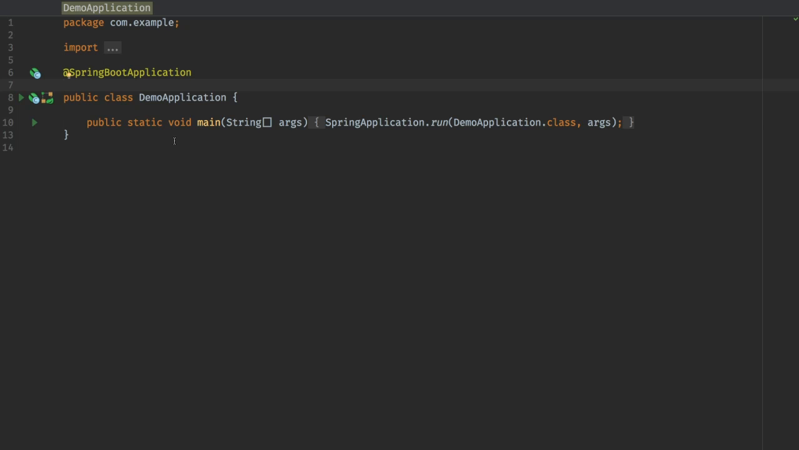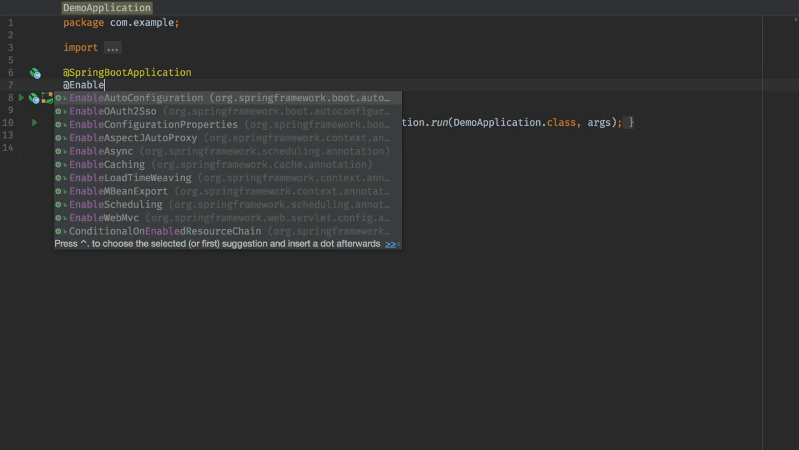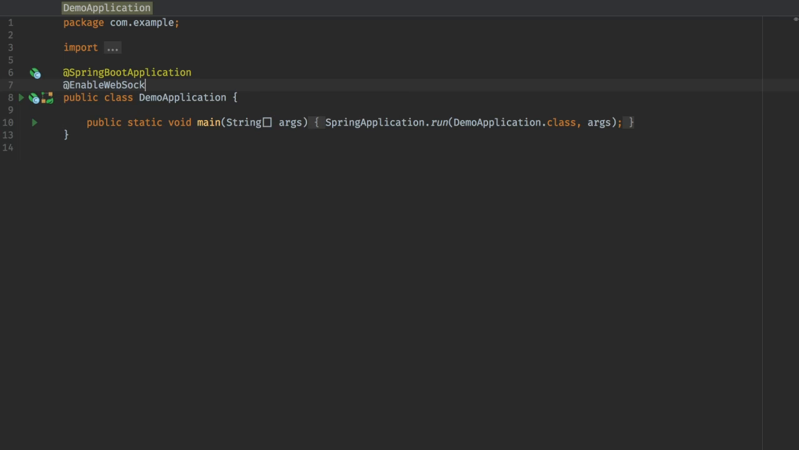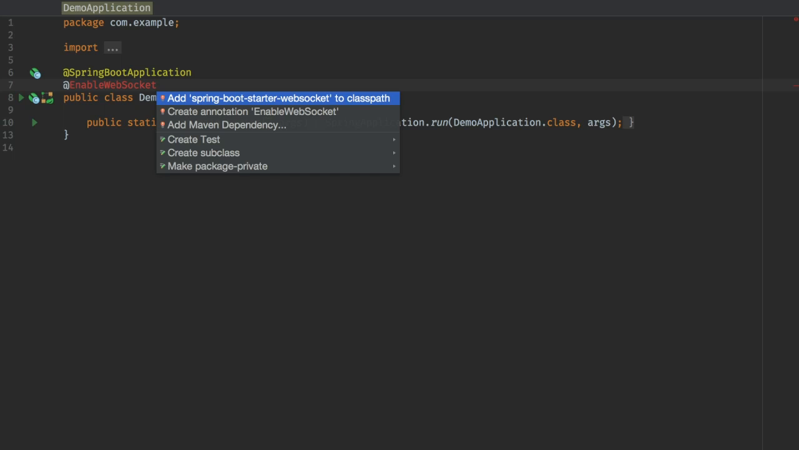So talking about starters, there are many annotations following a certain name pattern. They all start with Enable and then something. So I might actually want some WebSocket support. So I think there's an annotation for that, EnableWebSocket, which is not on our class path right now, so we get an error. But IntelliJ is actually clever enough to figure out the corresponding starter for commonly used annotations or classes.